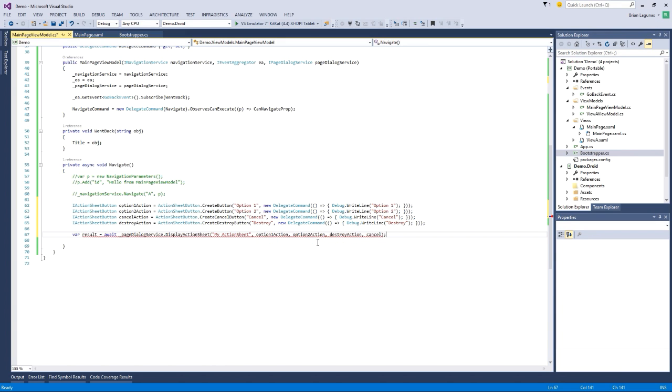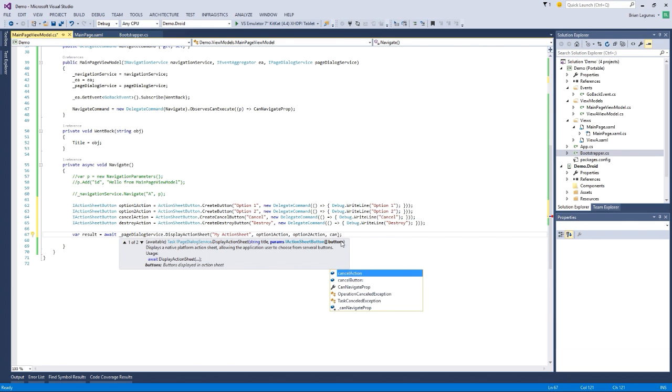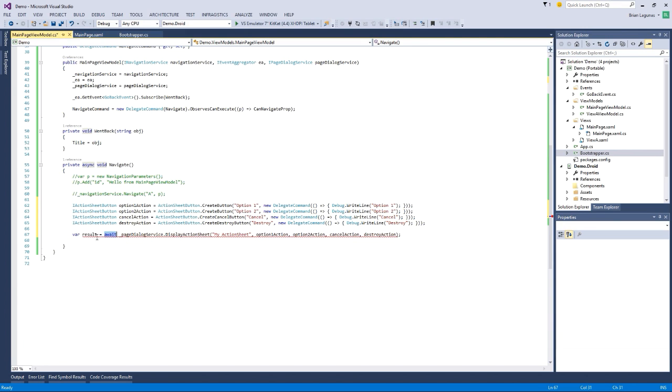Okay. Did I misspell something? Cancel action, destroy action. Oh, that's what it is. It doesn't return anything. Whoop. My bad. Okay. So now, this doesn't have a result because you don't need to parse a result. Now we could pass in these options.